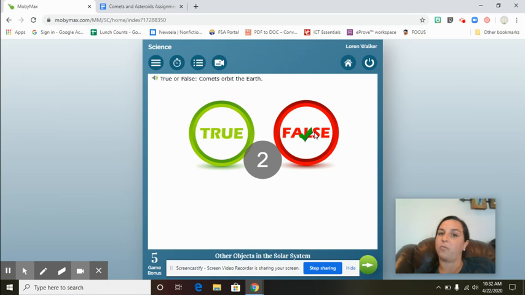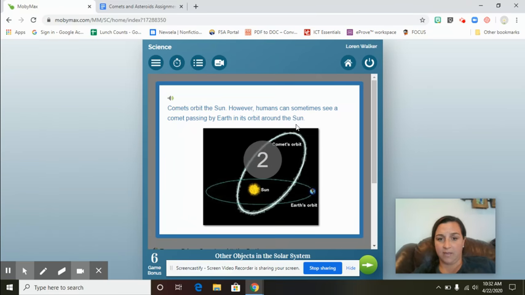Comets, just like everything else, what do they orbit? Just what we orbit. Everything orbits the sun in the solar system. That's the gravitational pull. So everything orbits the sun, just like a comet. Okay.